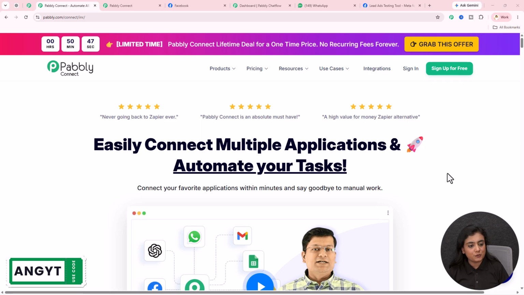In order to search for Pabbly Connect, open a new tab and search for www.pabbly.com/connect and you will come to this landing page. Now, if you're logging in for the first time, sign up for free from here. You will receive 100 free tasks every single month. Using the tasks, you can create the setup that I am teaching you in this video right away, absolutely for free. Test it out from your end, how it's working.